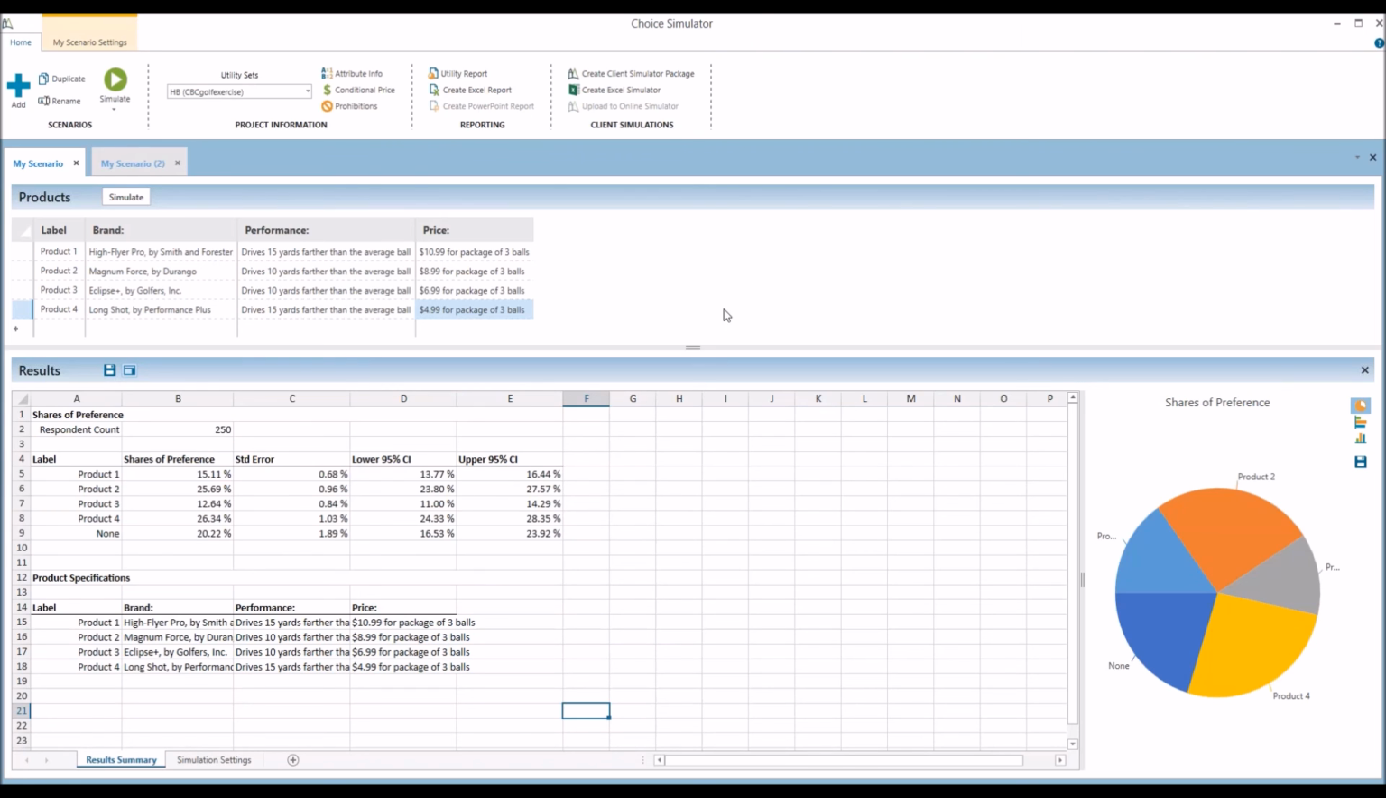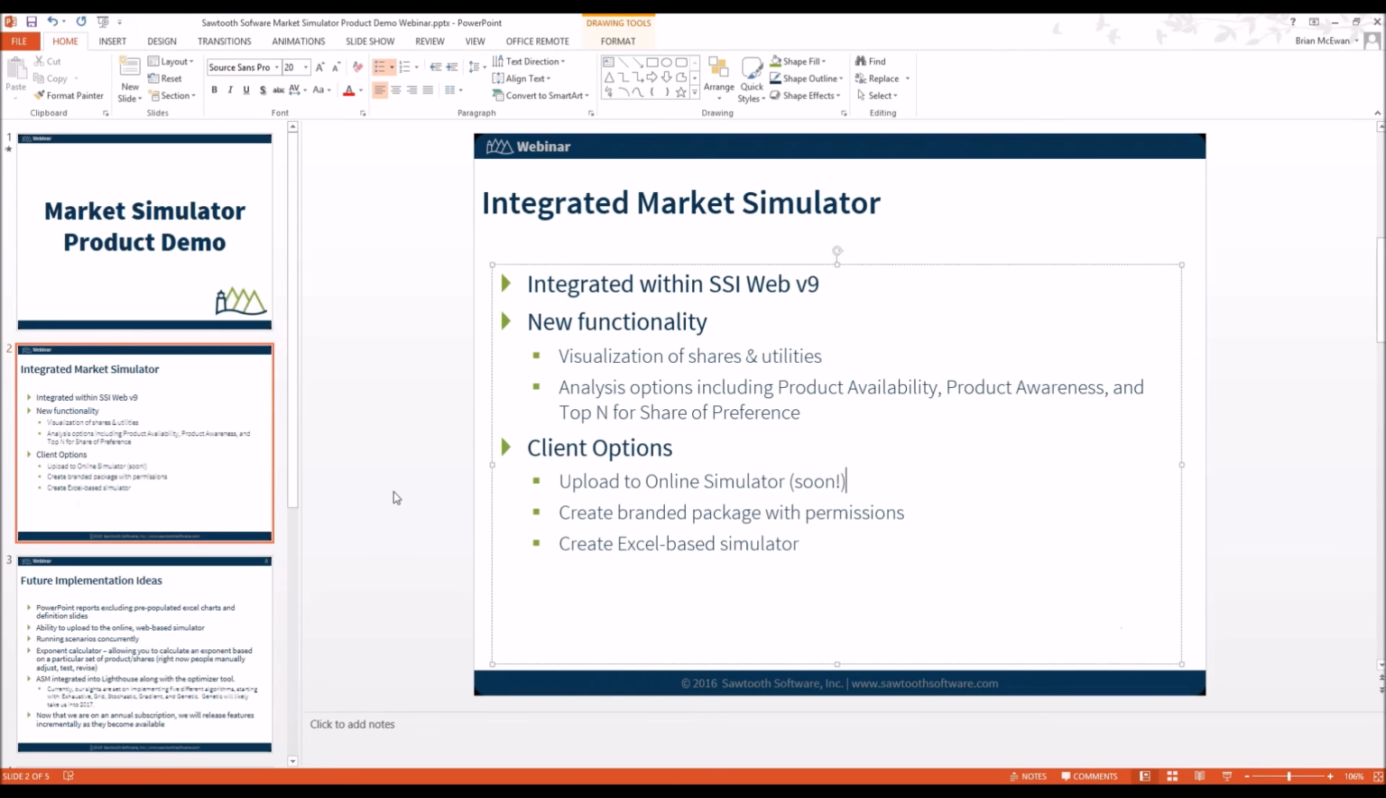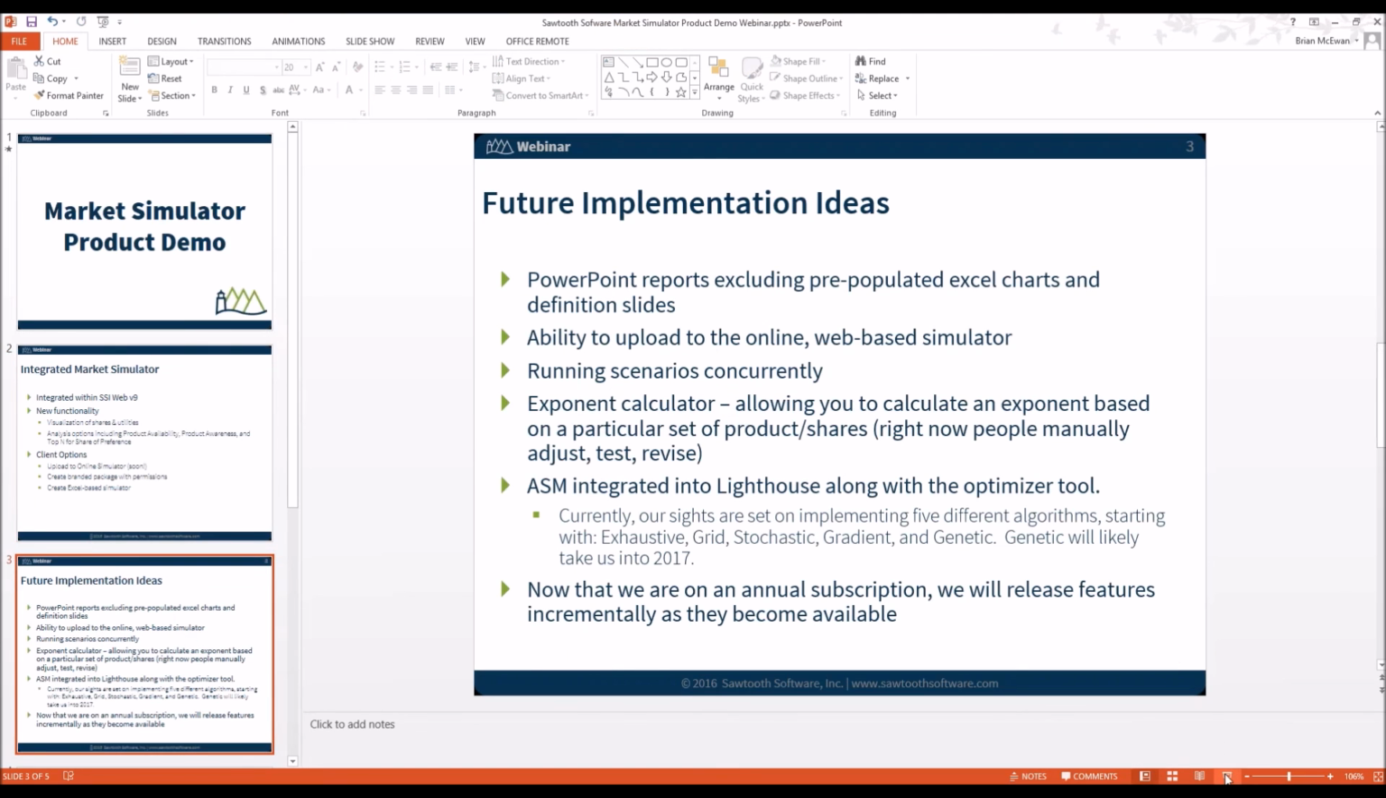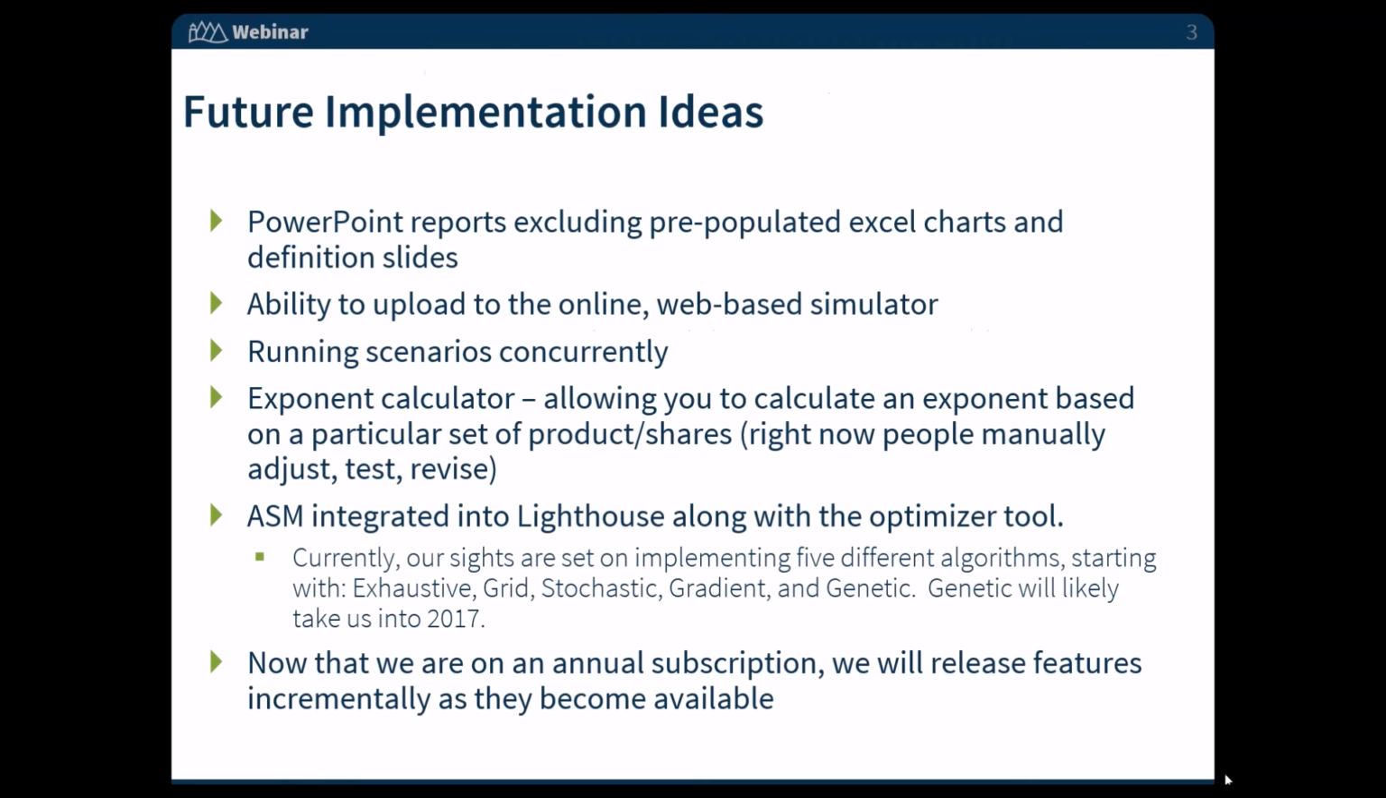We just have a few minutes left, so what I'm going to do is jump back into a slide and talk a little bit about the future. We've already talked about PowerPoint reports, and we can check that off as done. Another thing coming soon is the ability to push utilities and simulation scenarios up into our web-based simulator.